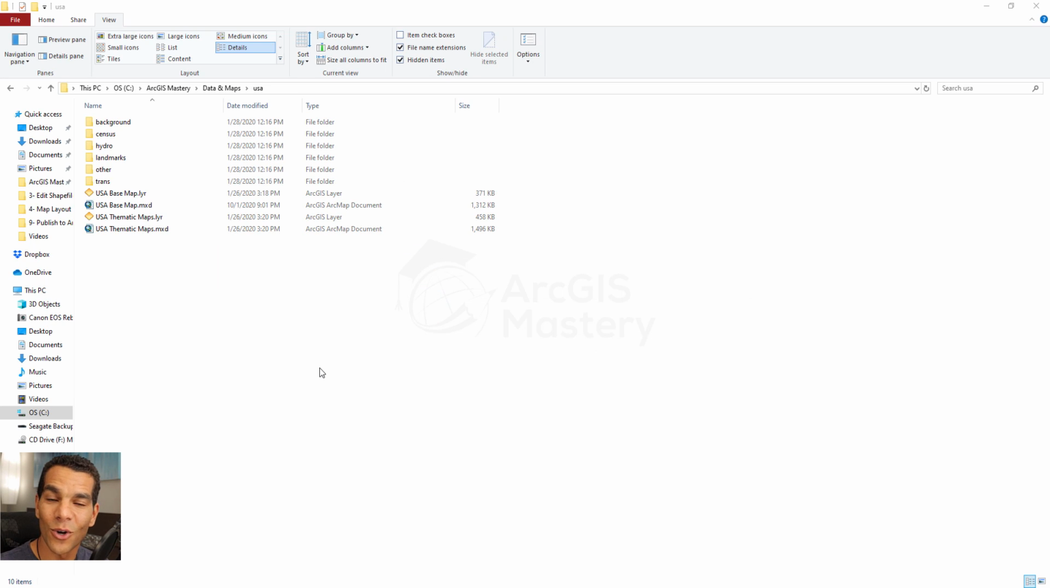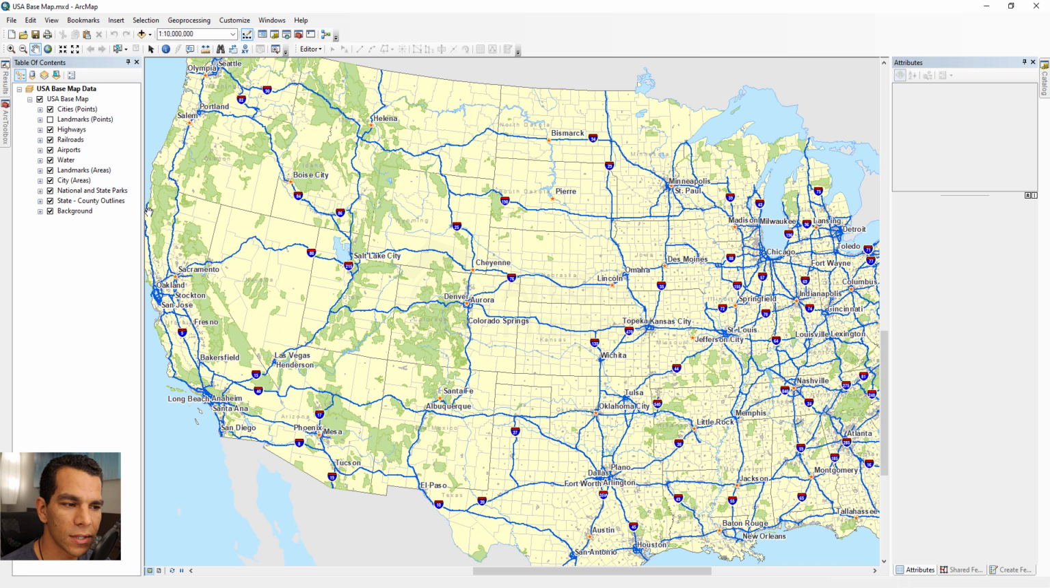Hello guys. So before we open our catalog and take an overview there, I want to go through the menus and the toolbars on ArcMap very quickly. So we are going to open our USA base map again. So now we have our USA map opened again. So let's go through all the menus up here.